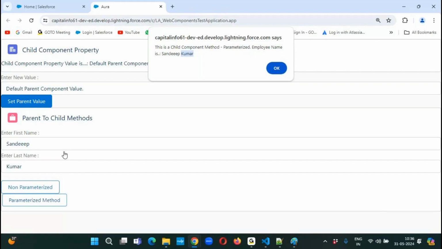Okay. So this is how we can implement the parent to child communication as part of your Lightning Web Component. We can pass the value from parent to child component here. In that case, we can pass the hard coded value for the property, or else we can pass the value dynamically at runtime.